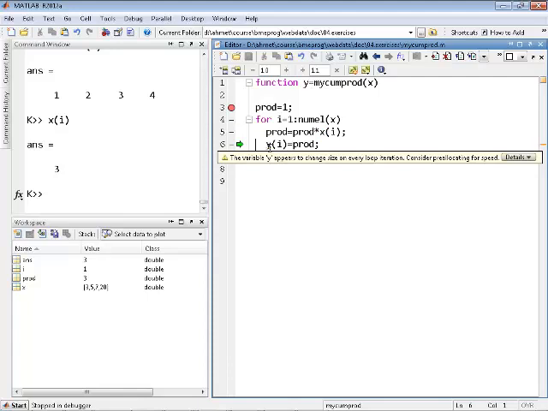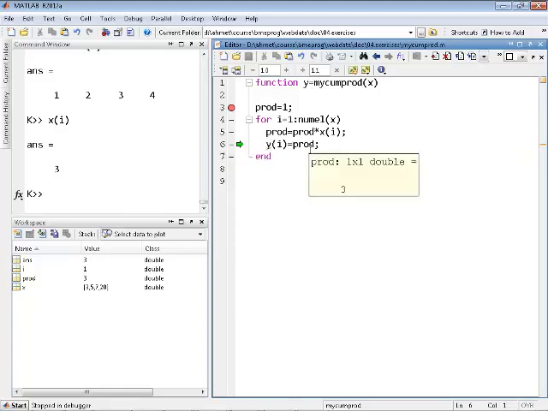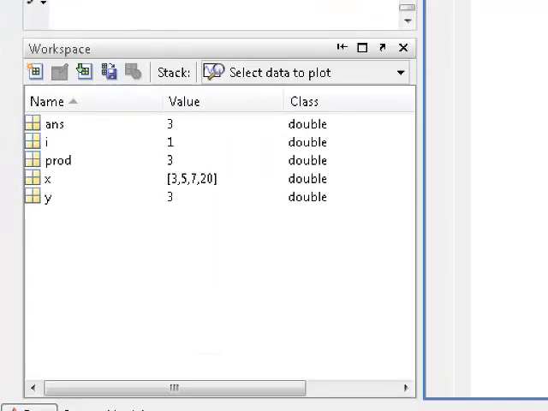Right now, y does not contain anything. y has not been defined before. When you have a variable not defined before and you try to store something in it, MATLAB will automatically create that vector and store the number 3 in its first position. Okay, so y has been created and it has only a single element, which is 3.